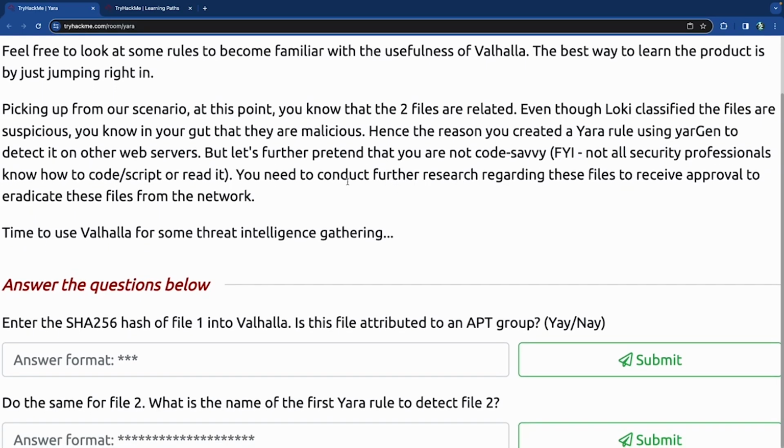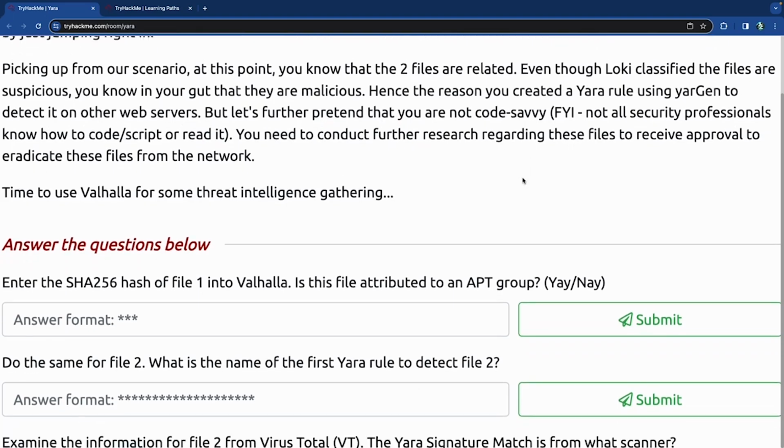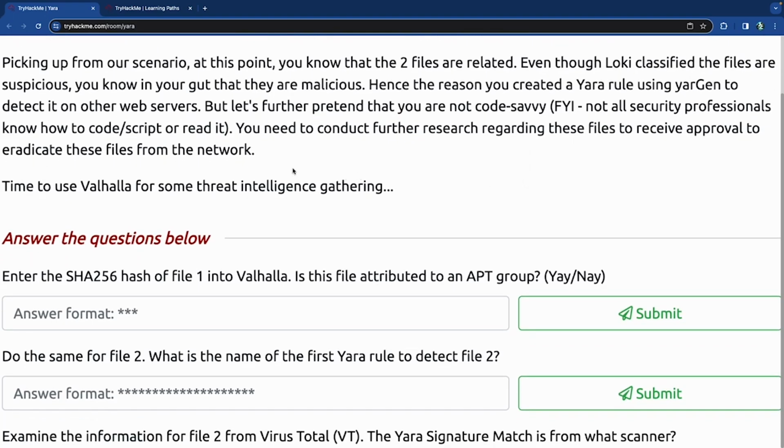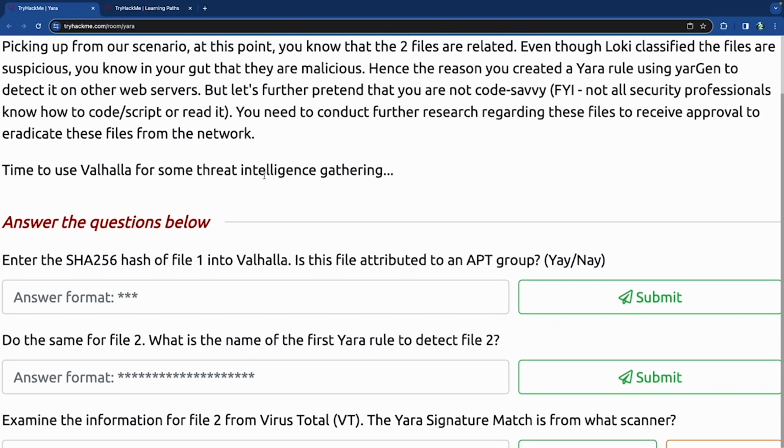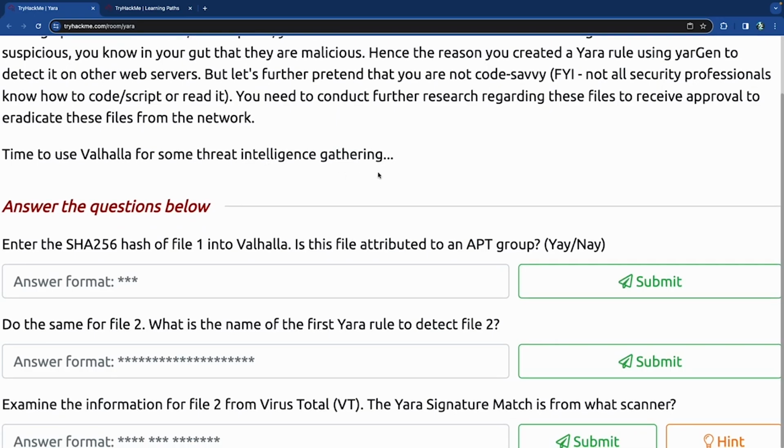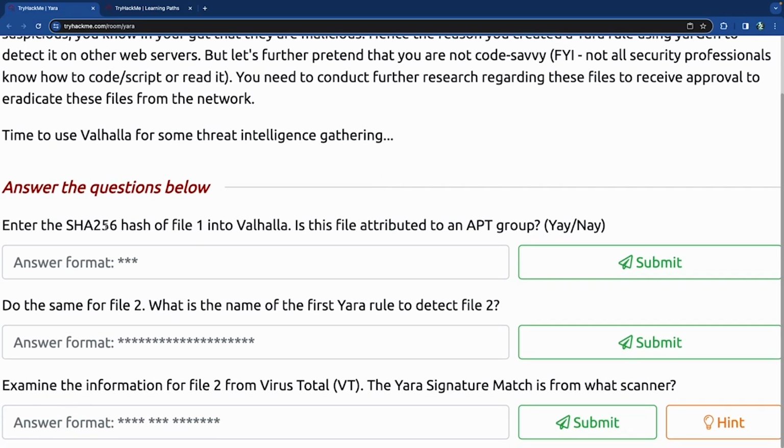FYI, not all security professionals know how to code or script, or even to read it. You need to conduct further research regarding these files to receive approval to eradicate the files from the network. Time to use Valhalla for some threat intelligence gathering. So enter the SHA-256 hash of file 1 into Valhalla. Is this file attributed to an APT group, yes or no?